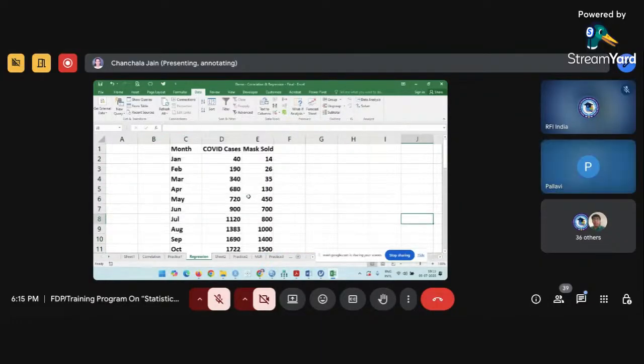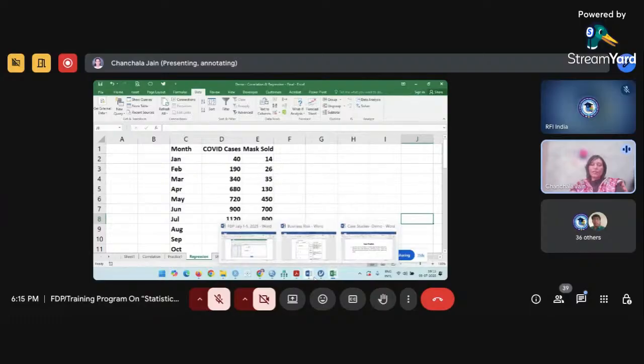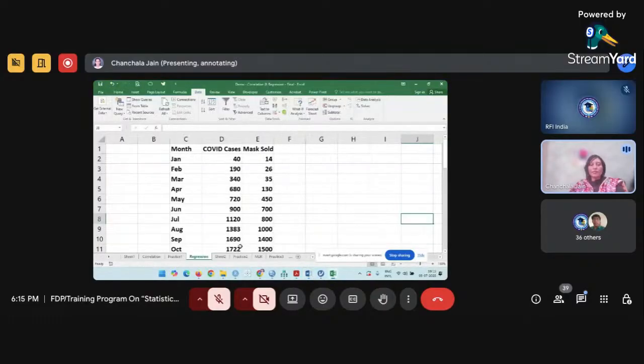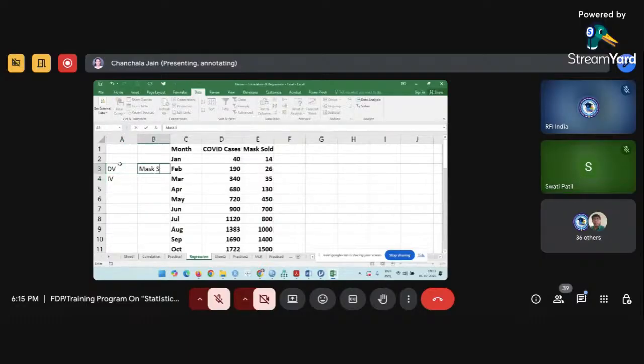Now you can see we have two variables available, COVID cases and masks sold. For performing the regression, it is imperative for us to understand which variable is the dependent and which is the independent variable. So please tell me, two variables are listed, COVID cases and masks sold. Which variable can we take as dependent and which as independent? Masks sold is the dependent variable, and COVID cases are independent.